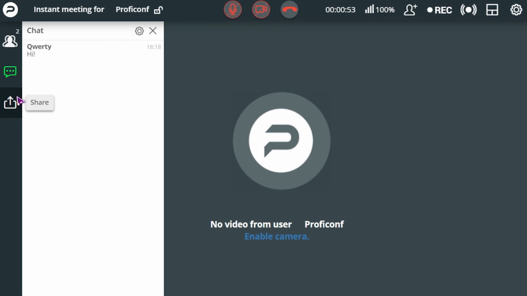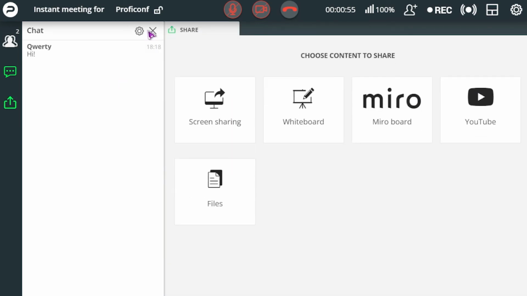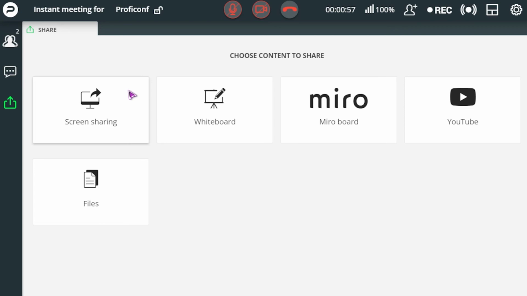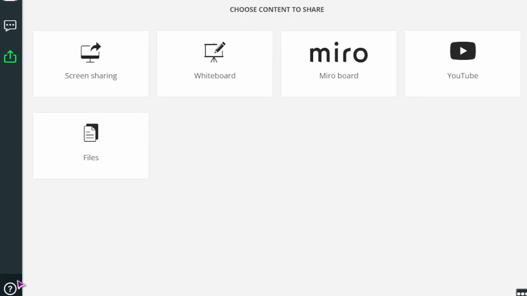Below the chat is a share section where you can demonstrate your screen, program window, or browser tab, use whiteboard, use Miro board, demonstrate YouTube videos that are synchronized with all participants, upload and demonstrate any files and presentations. In the lower left corner, there is a button to write to the support team.